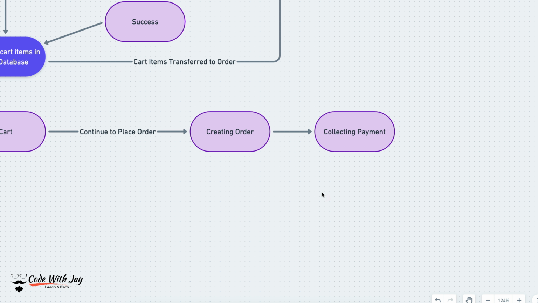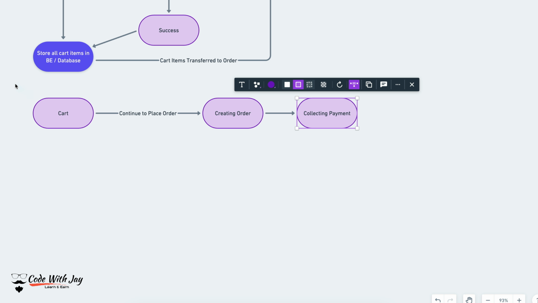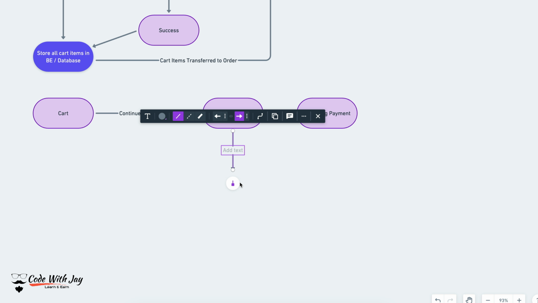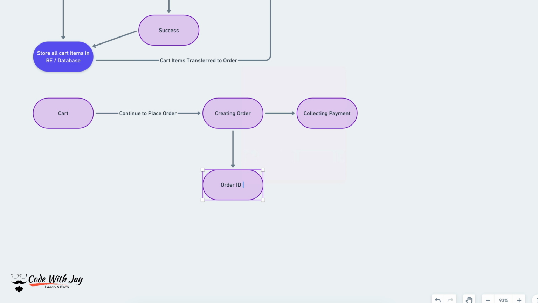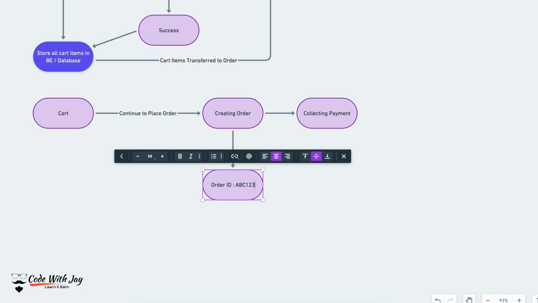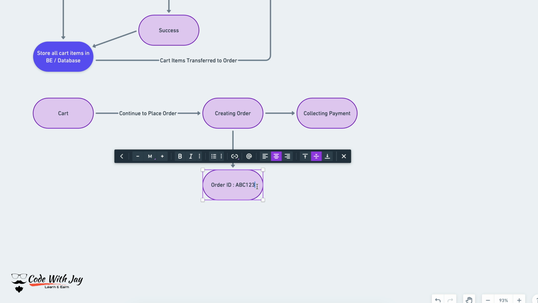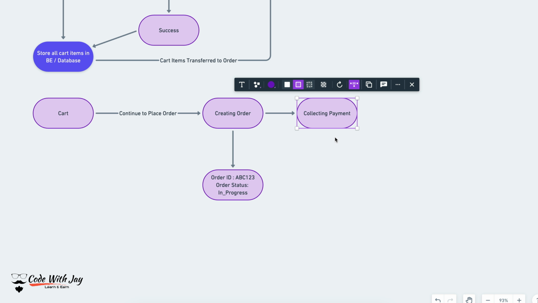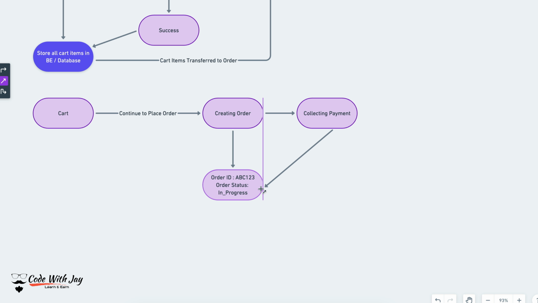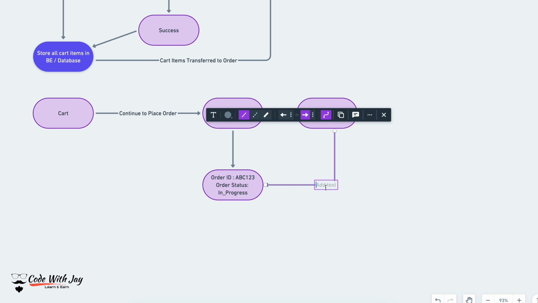Collecting payment, right? Once we have collected the payment, this create order is happening, and here we have our order ID, let's say ABC123, as an example. While we create the order right after continue to place order, right after creating the cart, the order status is, let's say, in progress. Then once we have collected the payment, we simply update the status to order confirmed.